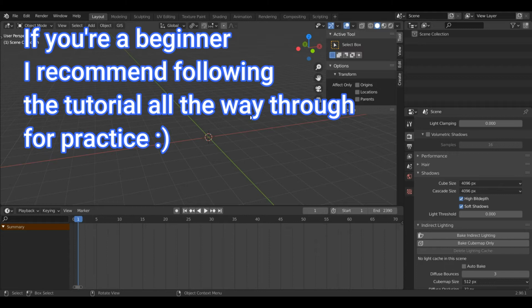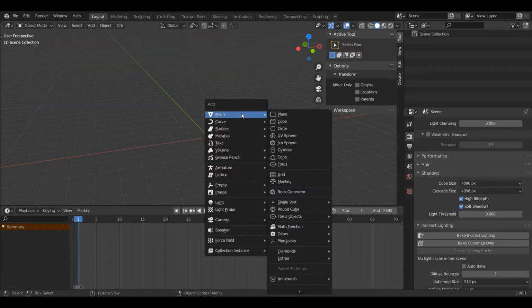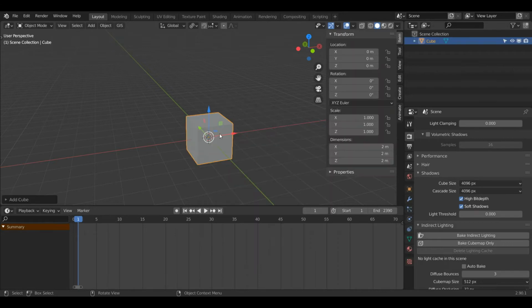So first of all, I'm going to press Shift and then A and bring up my add menu. Then when hovering over mesh, I'm going to left click on cube to add a cube to my scene.